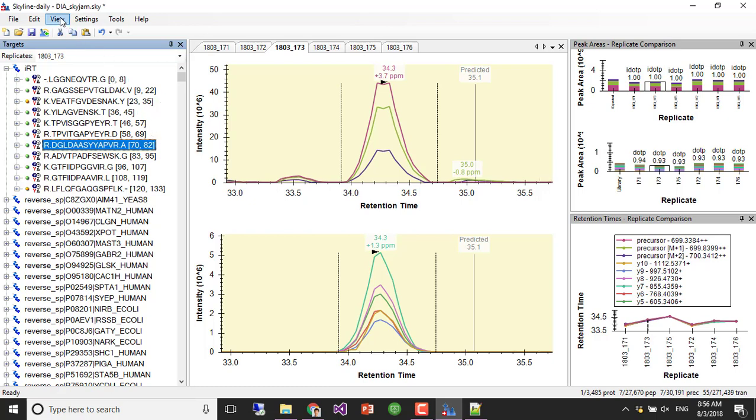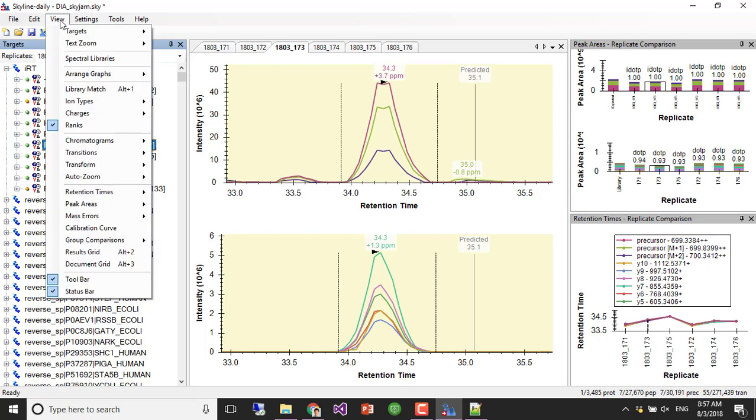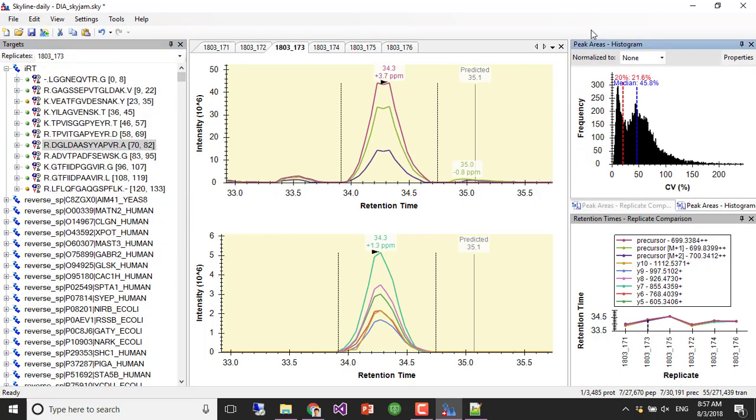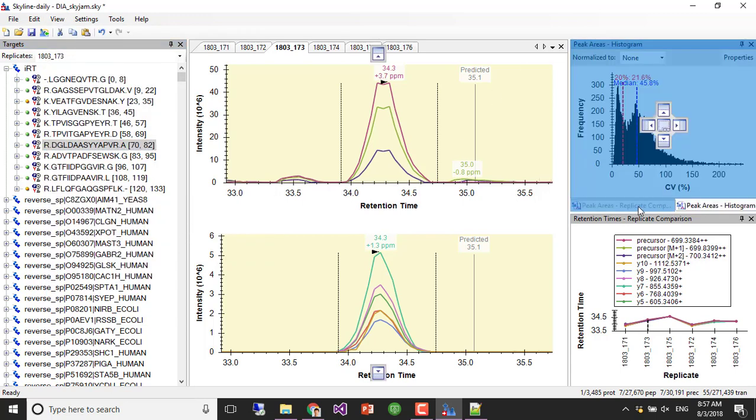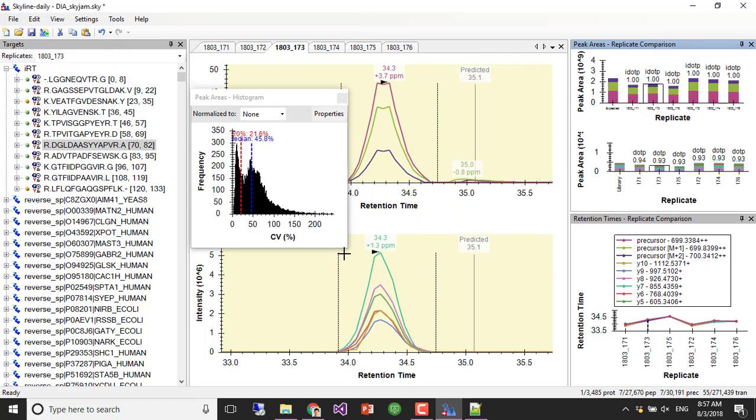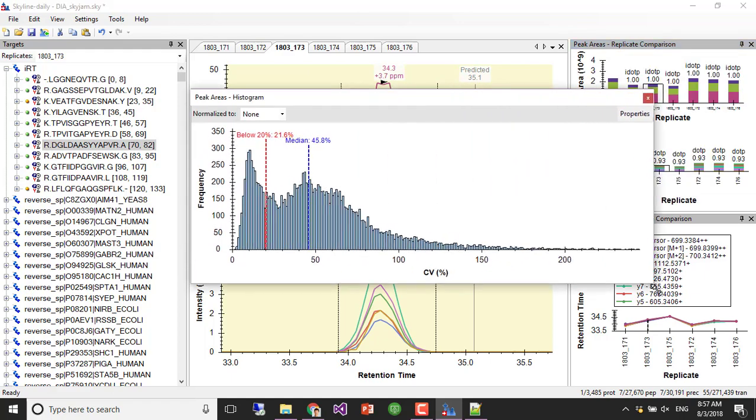And then, we're running out of time here, but yeah, then we can start playing with the data. We could set up the same kind of group comparison we had yesterday. We could go to the peak areas CV histogram, and this one's kind of fun because it ends up being so strange.